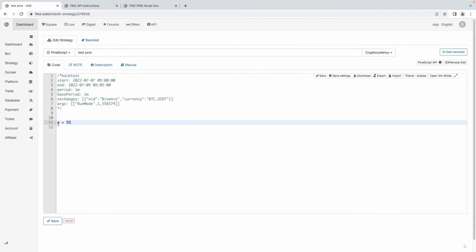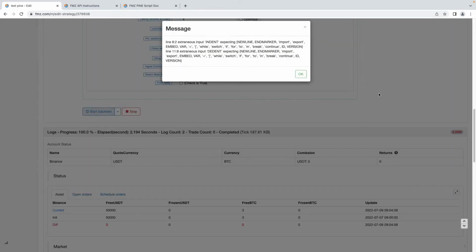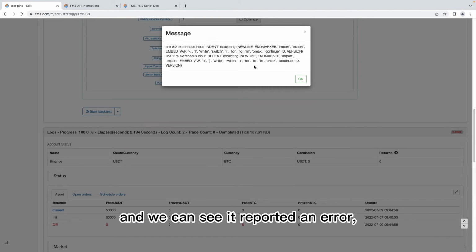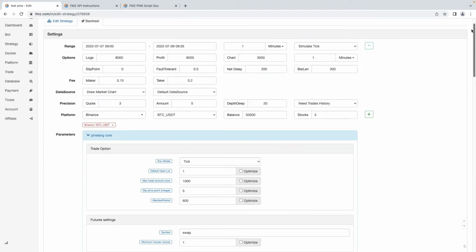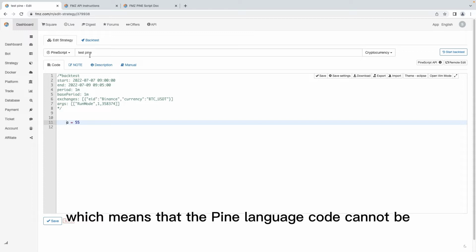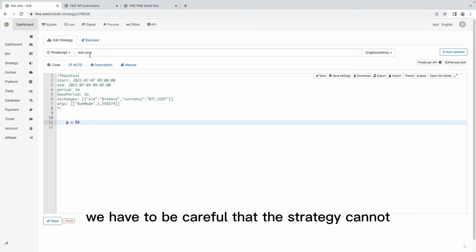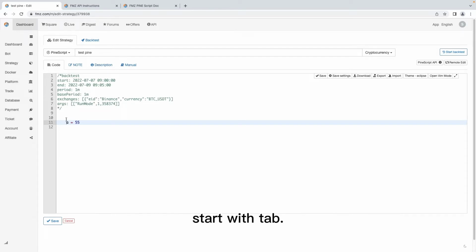But if I put a tab in front of it and backtest it here, we can see it reported an error, which means that the Pine language code cannot be parsed. So we have to be careful that the strategy cannot start with a tab.